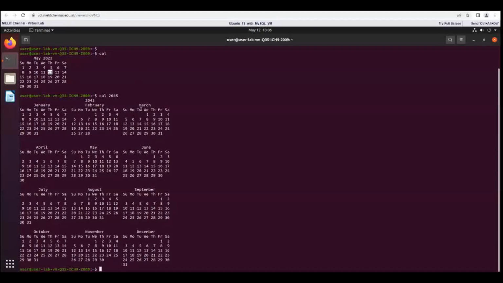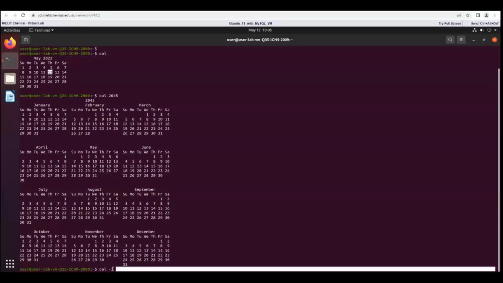Suppose I want to find the calendar for just 3 months, so you just give the option with the calendar command. Calendar is the basic command. Here I'm giving minus 3. So minus 3 means it will display the current month. Now our current month is May. It will display 1 month previous and 1 month after, so it will display April, May and June.